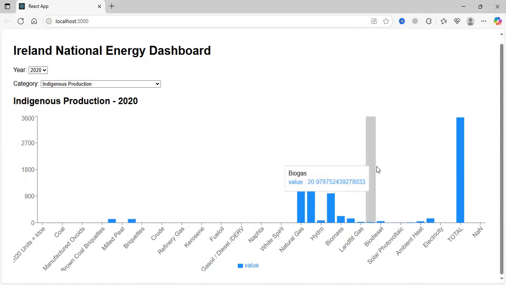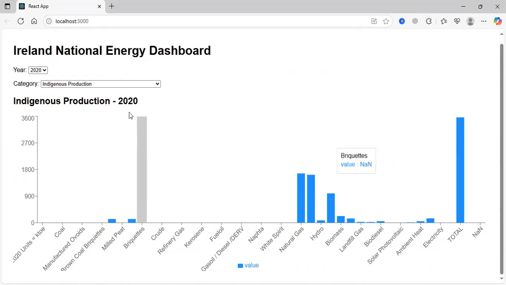And also you can see that the bars here, the x-axis is the columns I showed you, the source of the energy: coal, manufactured fuels, crude, refinery gas, the renewables, including hydro, biomass, landfill gas, biodiesel, solar photovoltaic, ambient heat, and etc. And this is the total. For example, let me show you this one, indigenous, exactly this indigenous.